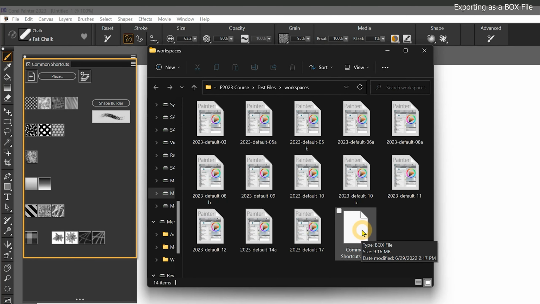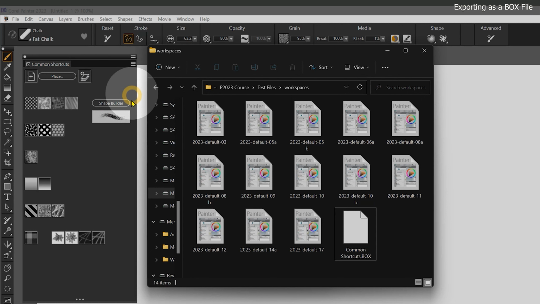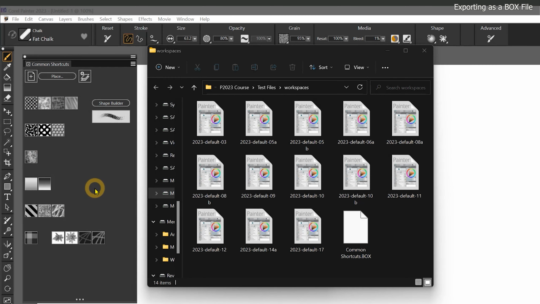A box file is a package of everything that is contained within a palette, not the custom palette drawer or anything surrounding the custom palette. A box file will save custom brushes, icon customization, the palette arrangement, commands, and media. In other words, what you see is what you get. And that's important because it takes a lot of effort to arrange a custom palette the way you like it.